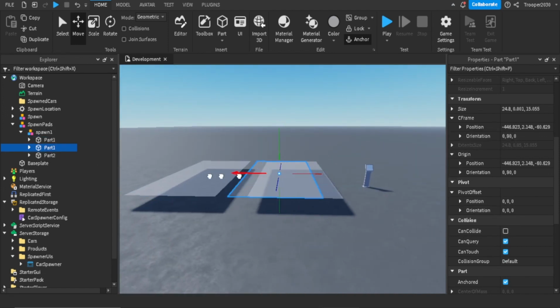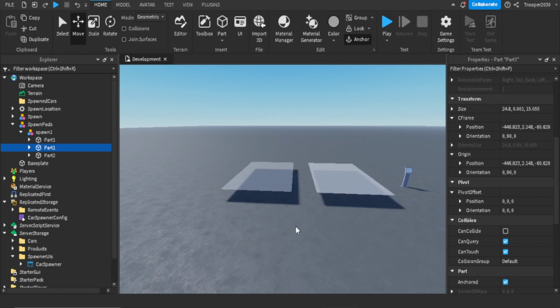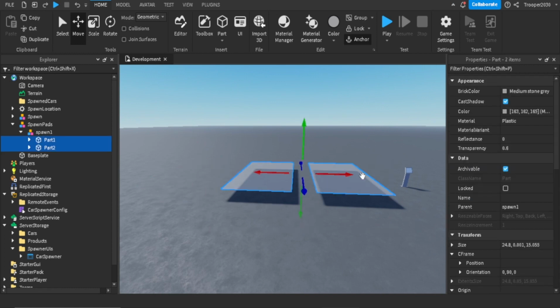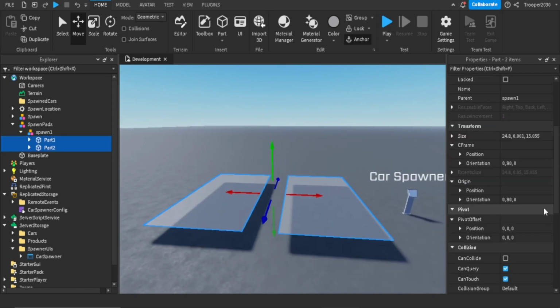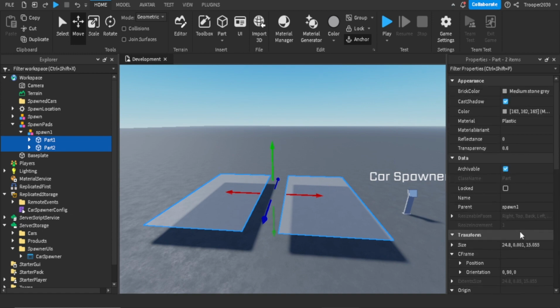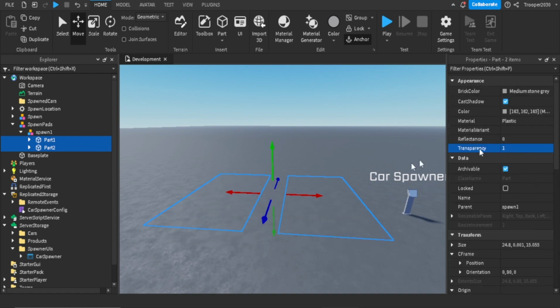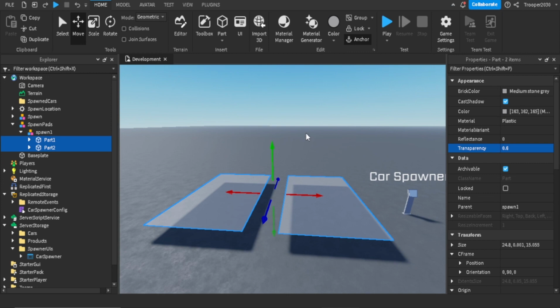You can make as many of these as you want. This is just a demonstration, we have it over there. We will then need to change the transparency to 1 so we can't see it, but for this demonstration we're going to keep it like this.